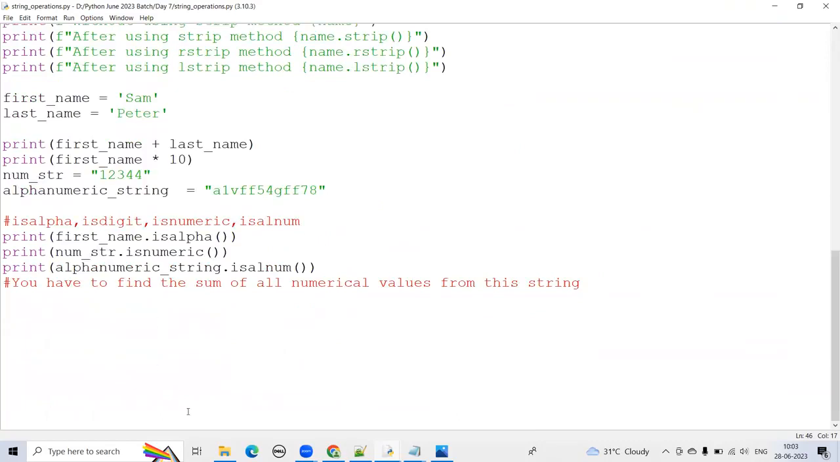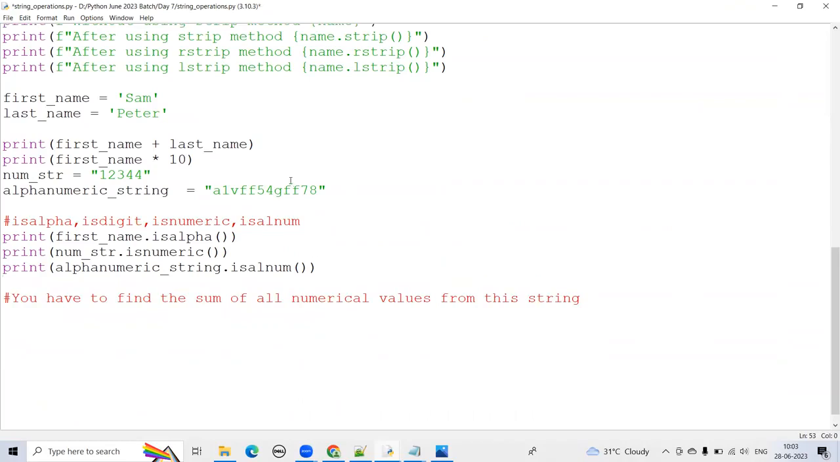Yes, sir. Now we have to use these concepts to solve this particular problem. So this is our string, and from here I need to extract all the integer values and find the sum of them. Just tell me what will be your approach to solving this?